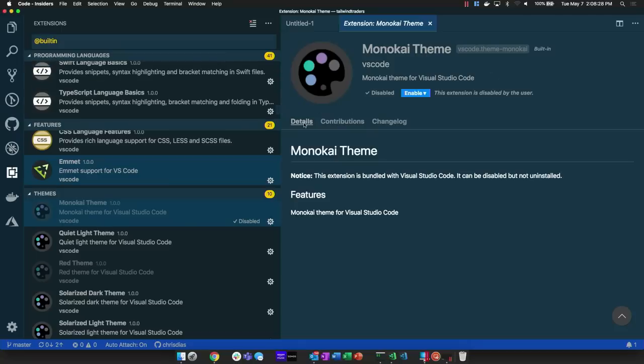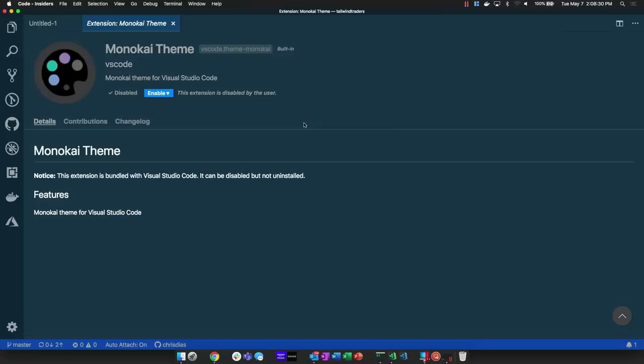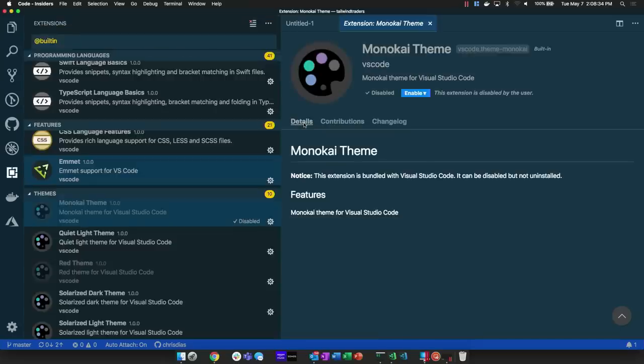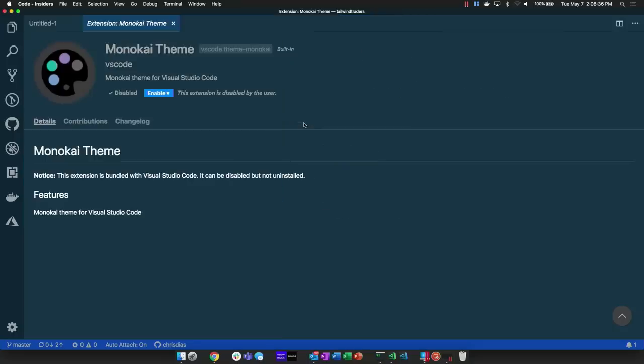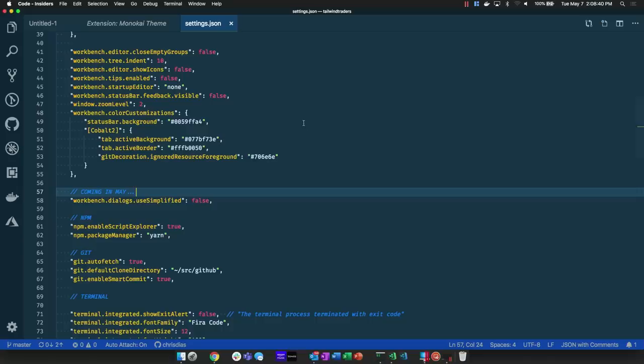That was pretty easy. The thing I want to do next is take a look at settings. So I'm going to press Command-B. Command-B will toggle the bar on the left-hand side, or if you have it positioned on the right side, it'll toggle that. And then I'm going to press Command-Comma. And Command-Comma is going to bring up the settings.